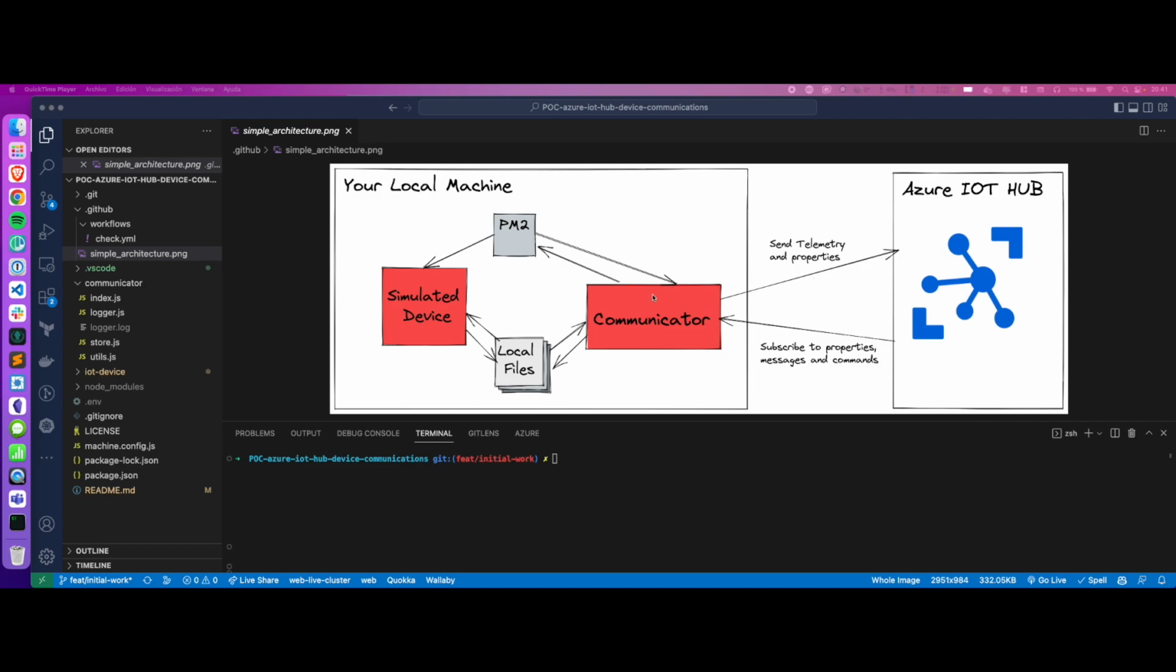So we send this information from Azure IoT Hub to the communicator. The communicator will collect this information and act on its behalf. It will spawn a child process and execute this command, like PM2 stop simulated device. And it's going to stop the simulated device, and the same when you start it or restart it, and so on. That's the idea. Obviously PM2 can be replaced by any other tool, and in the same way local file communication can be replaced by any other kind of approach.